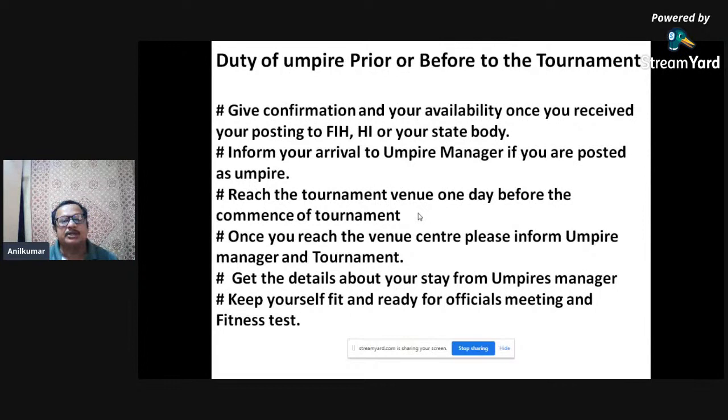Once you reach the venue, you have to inform the umpire's manager and tournament director. Once you reach the venue center, please inform the umpire's manager and tournament director and get the details about your stay from the umpire's manager. Mostly once you are posted, the umpire's manager will call you and inform you. You have to reach the venue. Your accommodation is in this hotel and room number.